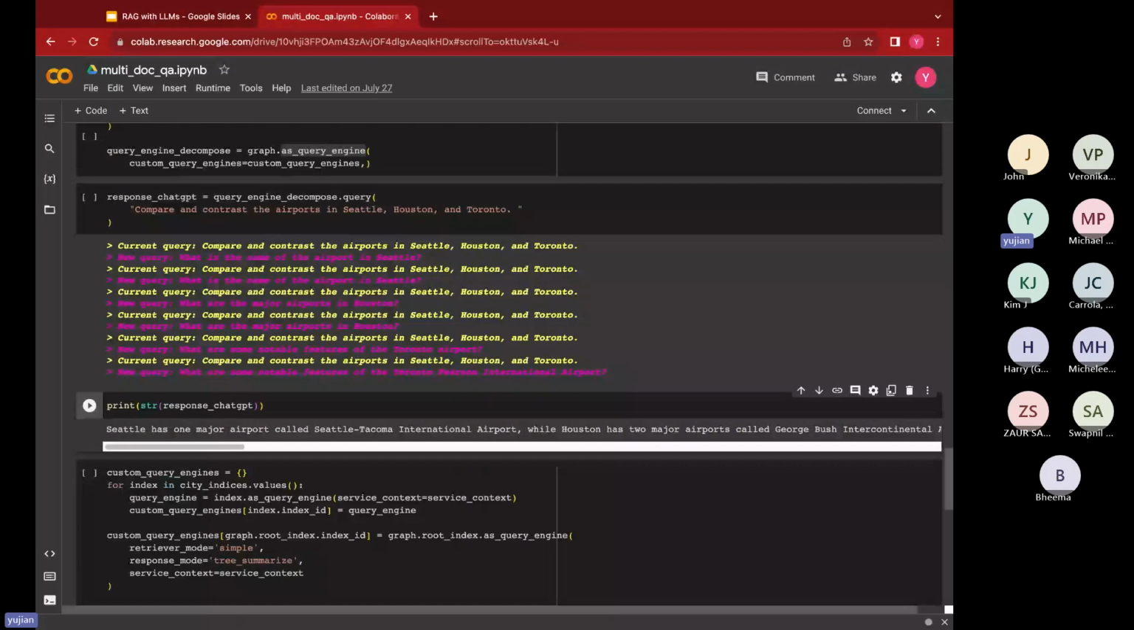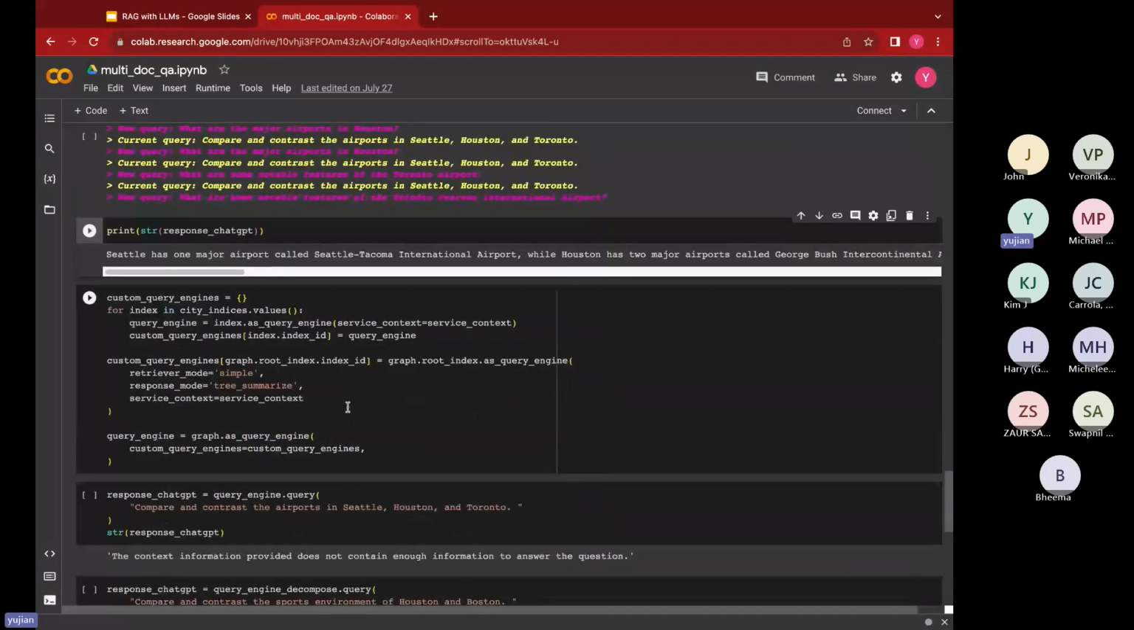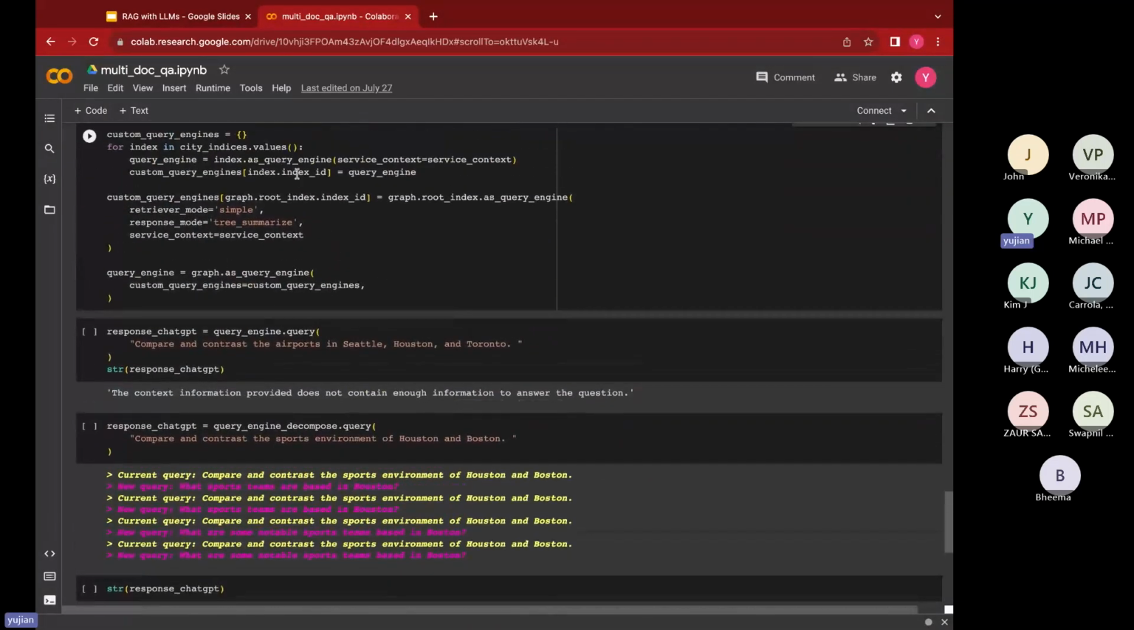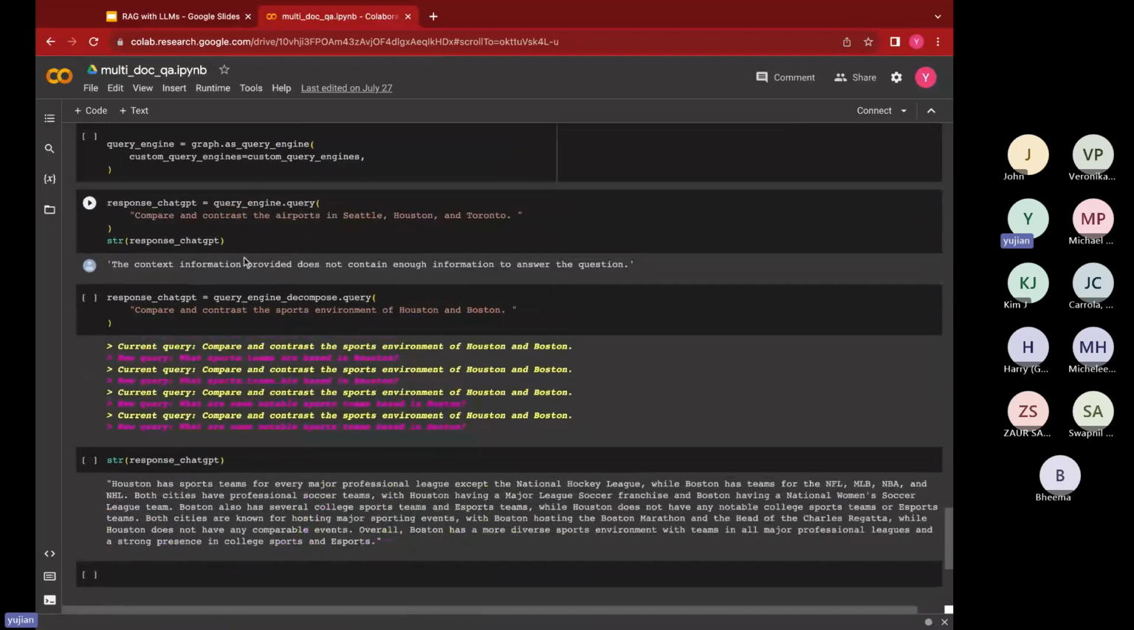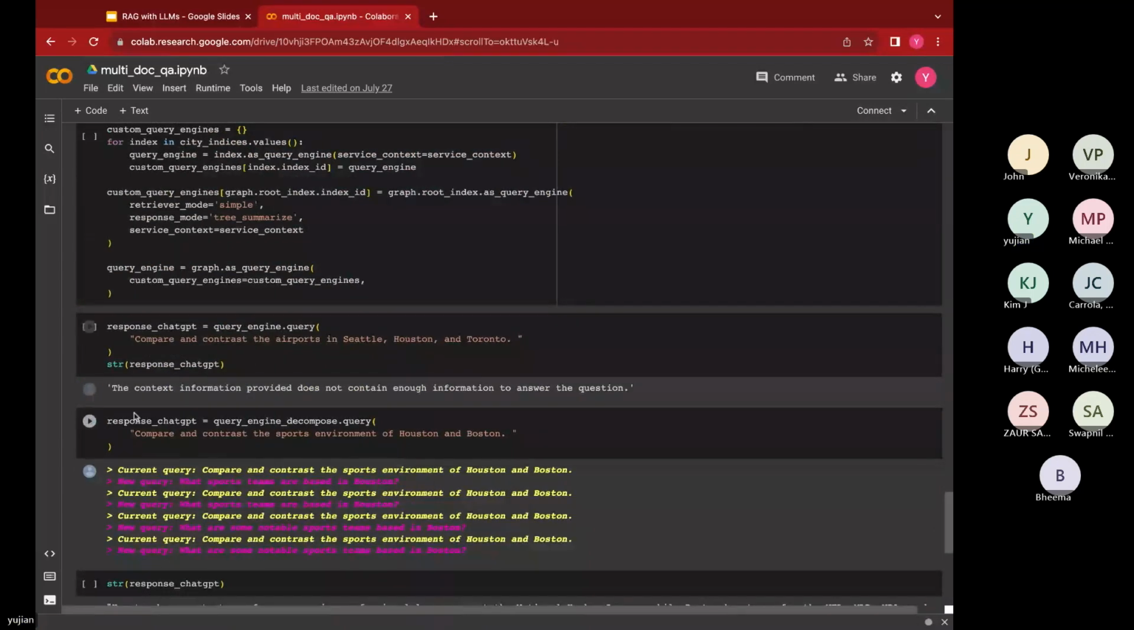So that's basically what this does. And then this next block of code shows what you do if you don't use the decomposer. Everything's basically the same except I didn't use the decomposer up here. And then it just says compare and contrast, and it says we don't have enough information. So yeah, that's basically how you go through this.